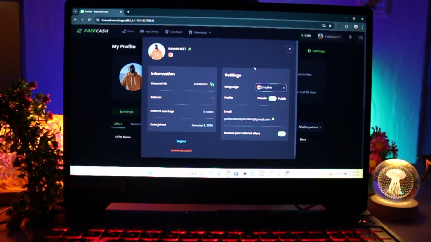A drop menu will open. In this menu, look for the option that says log out or sign out. Click on log out. After clicking it, FreeCash will automatically log out. You will be taken back to the FreeCash homepage or login page. This means you are now safely logged out. And that's it. That's how you log out of FreeCash using a PC.